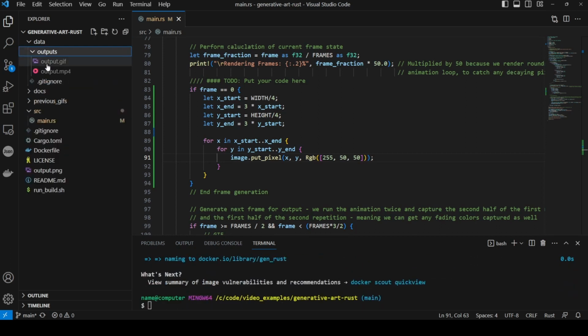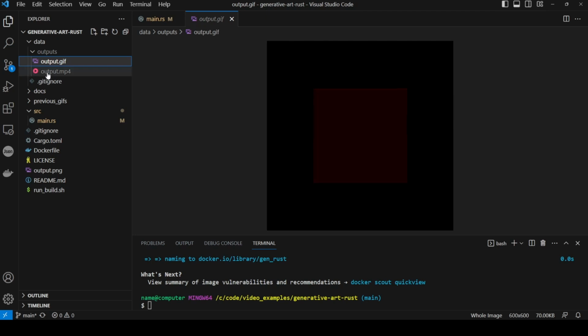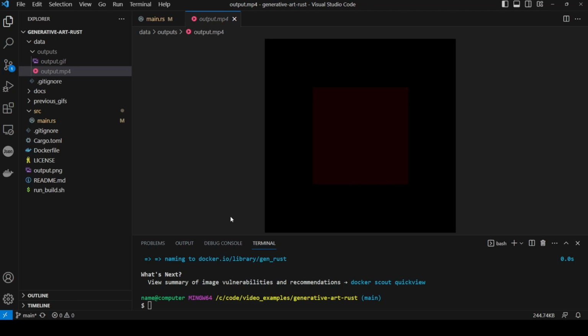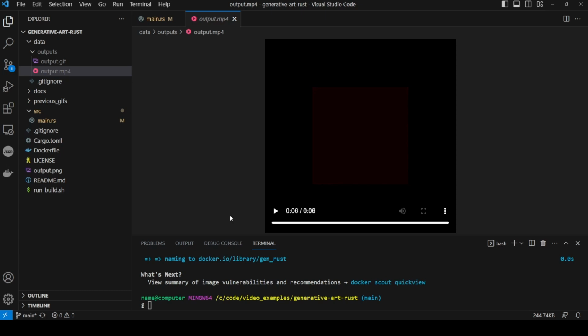And if we go to the Data Outputs folder, we see that our GIF and MP4 file are waiting for us there. Clicking on the GIF, we can see that it looks as we'd expect. And the MP4 also works. You'll notice the frame rate is faster on the video. For some reason the GIF is not rendering at the fastest possible frame rate, an issue I'm aware of and looking into.